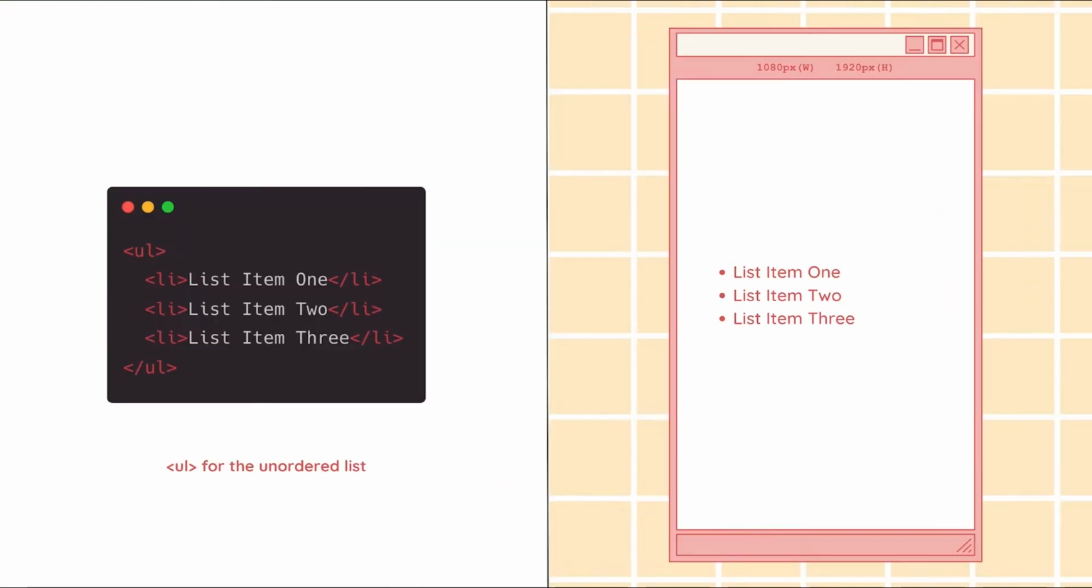An unordered list is, however, perfect for listing out the items that we need to buy in order to make macaroni and cheese, as the order in which we buy them doesn't matter. The wrapping element for an unordered list is this UL element right here.